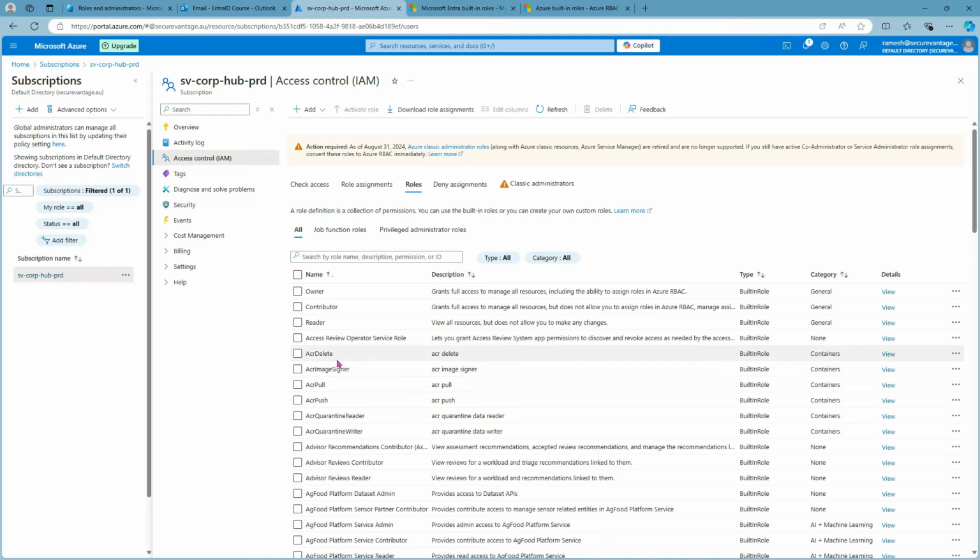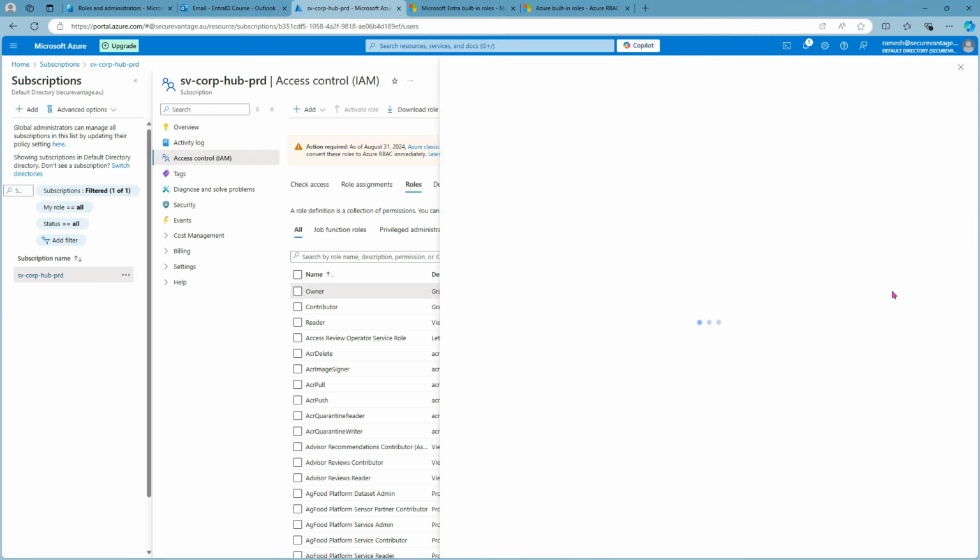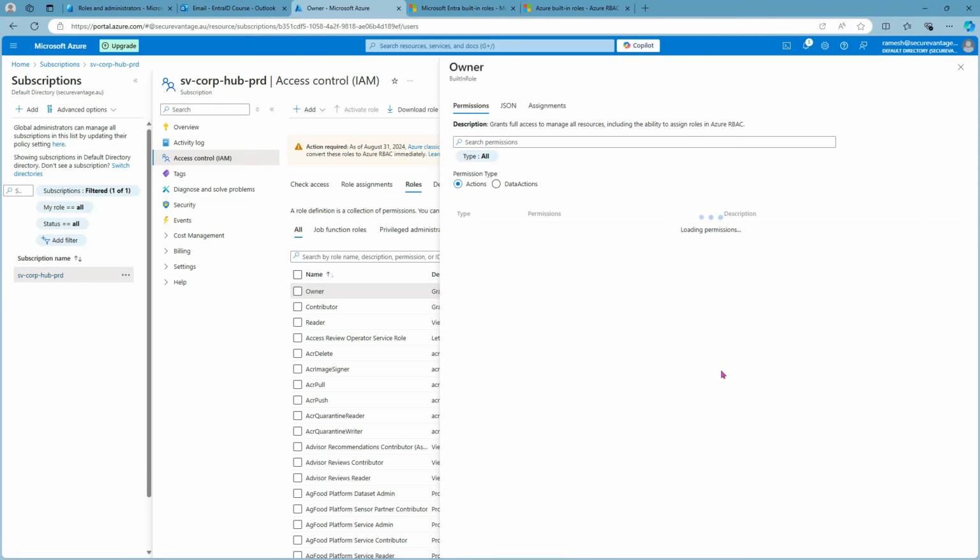Okay, in this case as well you can see the name of the role, the description of the role, the type of role, the category for which it is applicable, right? Because there are container related roles, AI related roles, something like that, right? And view details, let's go ahead and click on the view details and let's see what we see here.